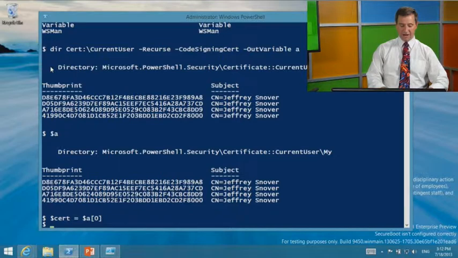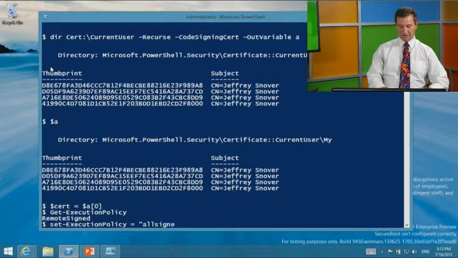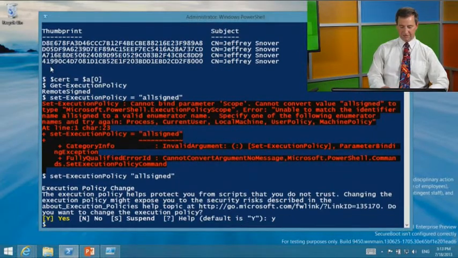Now let me get my execution policy. Get-ExecutionPolicy, and you see it's remote signed. I'm going to change that: Set-ExecutionPolicy all signed. Oops, sorry, I'm being an idiot. Set execution policy all signed. It asks to confirm, and I say yes.